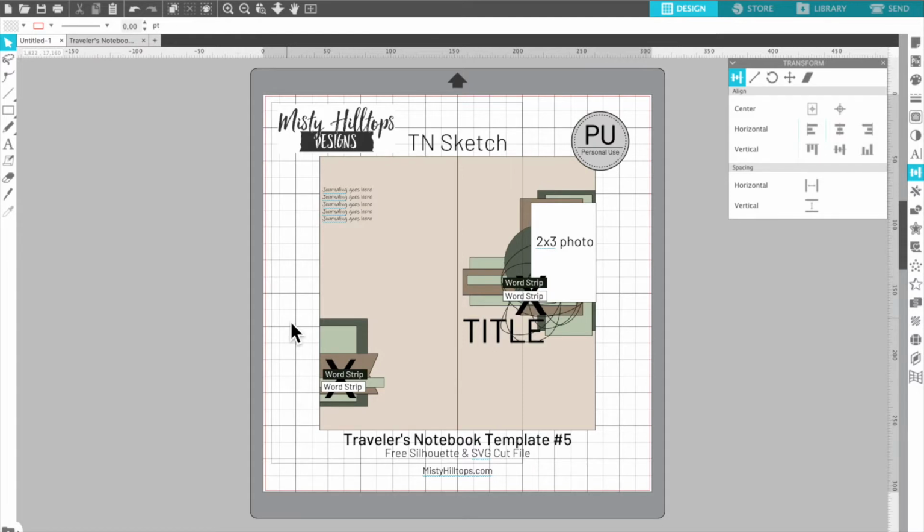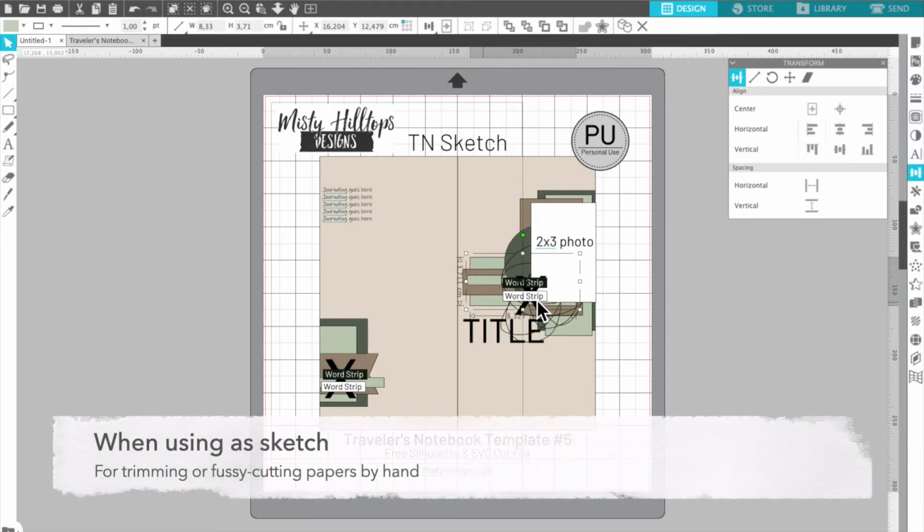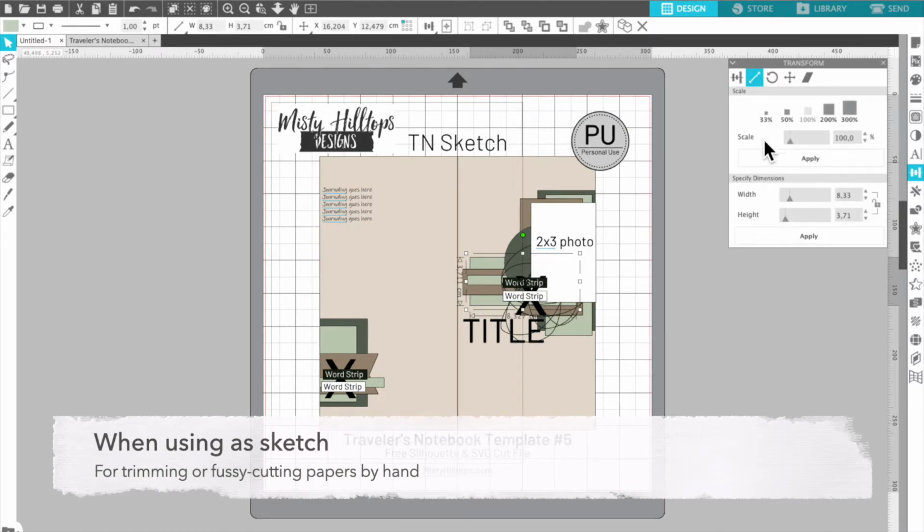Once you've created this new file, there are several ways of what you can do with this. You can just use it to trim your papers, and you can just use it to look at the sizes. So this is for when you want to use it as a sketch. You can go to scale. That's somewhere here in this part. It's the function, and it will show you the size right there.